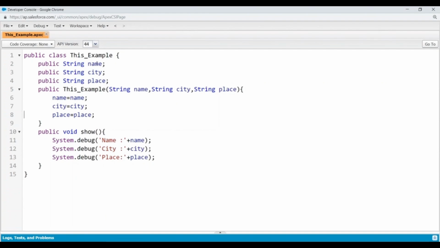Why? Because there is a conflict. The class variable and the local variable both have the same name. When both of them have the same name, local will dominate. The values from the local will not go to the global. When there is a conflict between a local variable and an object variable, local will dominate.